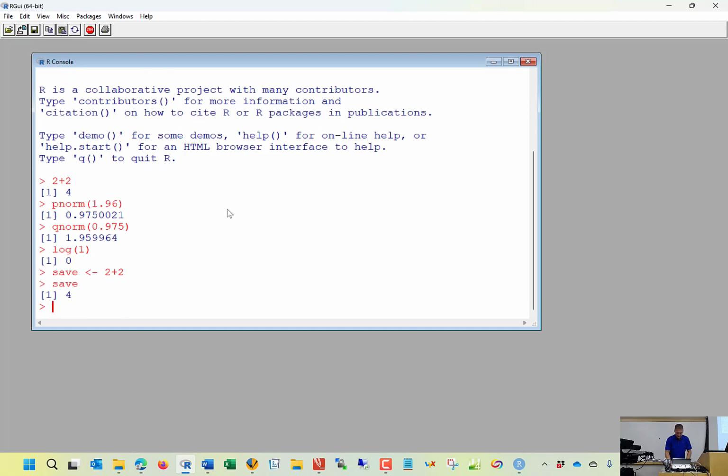So if I type save, there you can see it's saved in there, and the value is 4. Now, that less than dash, the way it's verbalized is with the word gets, G-E-T-S. So I would say save gets 2 plus 2, or save gets the results from 2 plus 2.